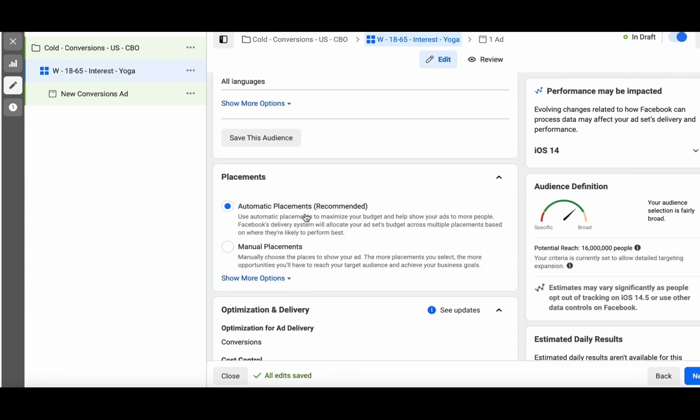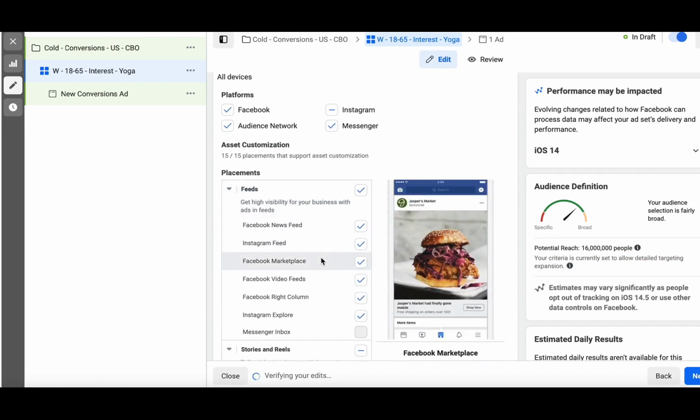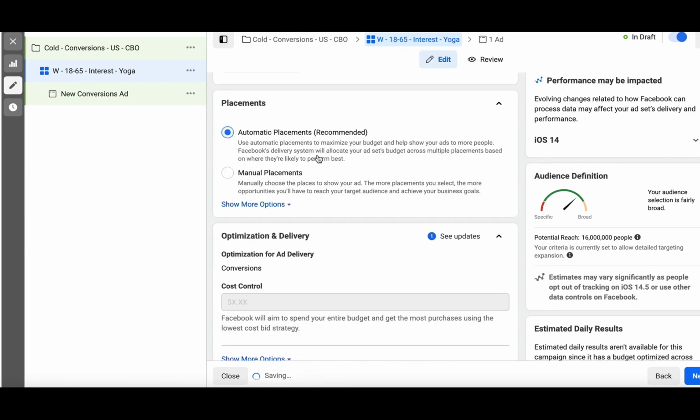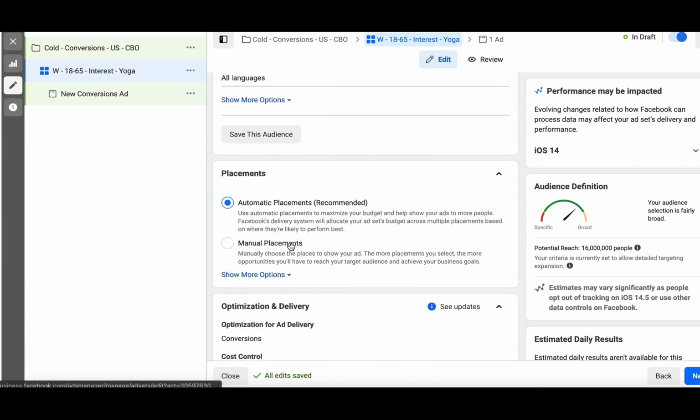And then I would just choose all placements and not try to go specific and do only Facebook, only Instagram, things like that. The algorithm's pretty good at finding the best people across the different apps. So I'll just leave that, and lowest cost bidding and stuff.